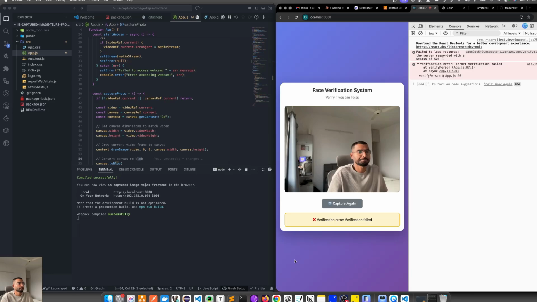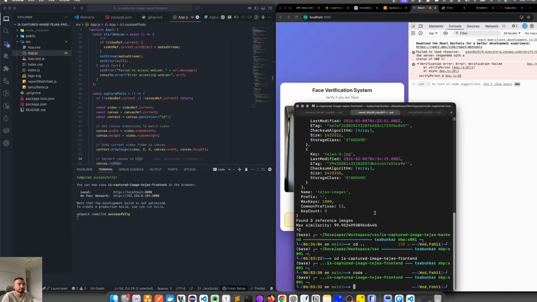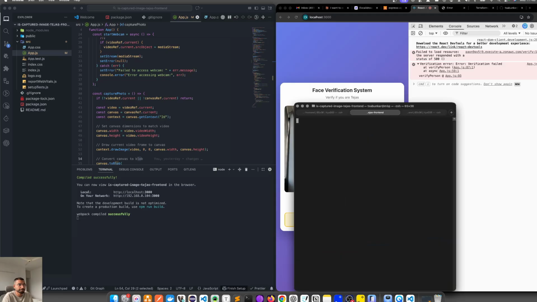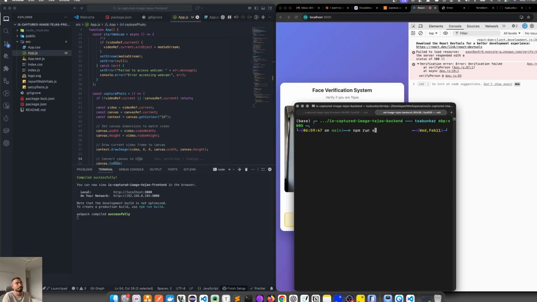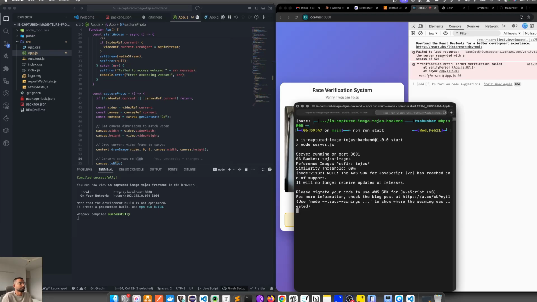When I was running locally, it was fine. Maybe I'll quickly run locally. This is the front end. This is the back end. Now this is also the front end. This is the back end. This is running at 3001. Let me quickly go and check.